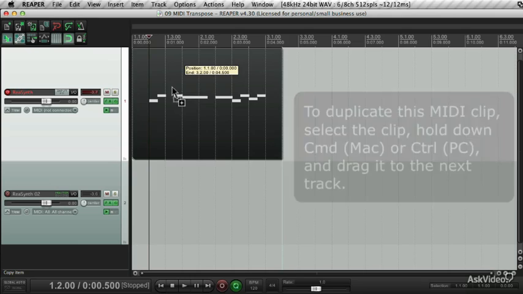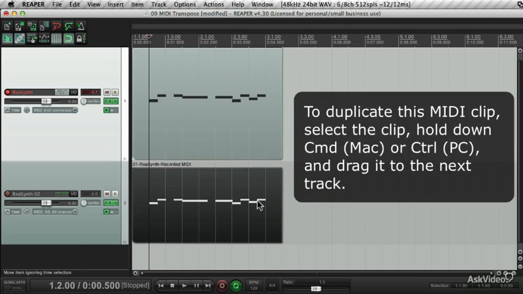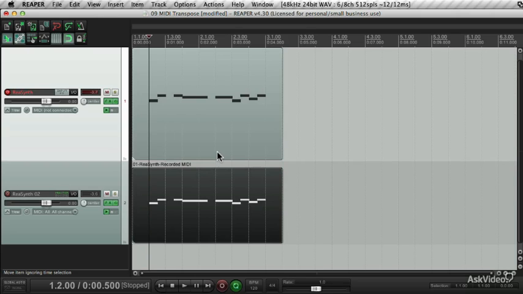Now I'm going to copy this MIDI pattern down to this new track. So I have an exact replicate of the other track, the same instrument with the same MIDI pattern. I just want to make a few changes to the tracks. I'm going to pan this one slightly to the left, and this one slightly to the right. When you play it back, it still sounds exactly the same.